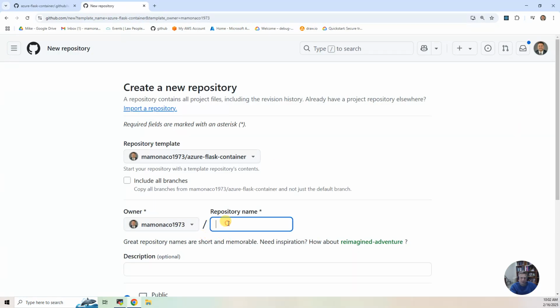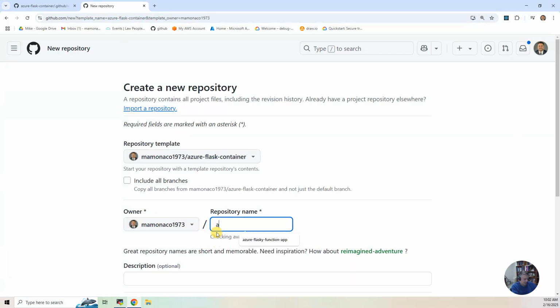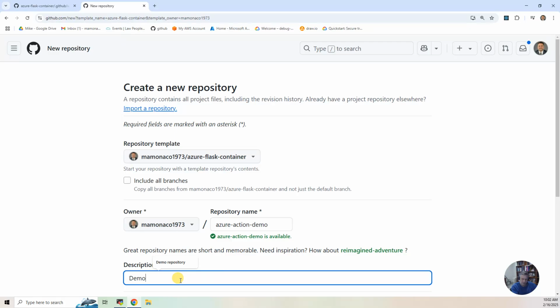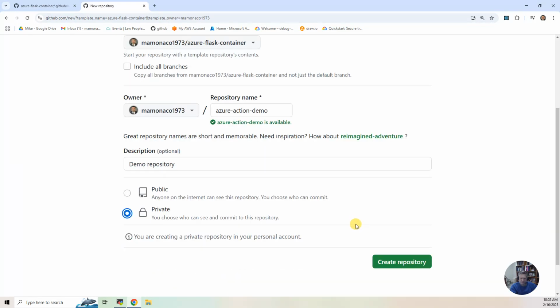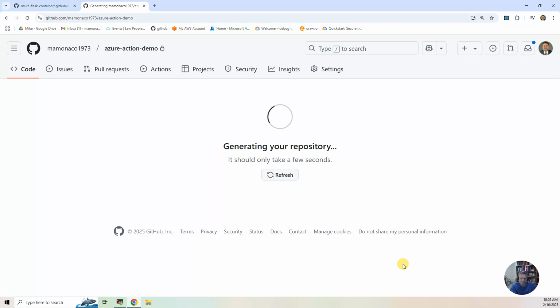I'm going to call it Azure Action Demo, with the description Demo Repository. Ultimately we're going to put some secrets in here, and if I'm going to put any secrets into the settings, even though they're supposed to be secure, I always make it a private repository. So I'm going to make that private and hit create repository. It takes a second here.